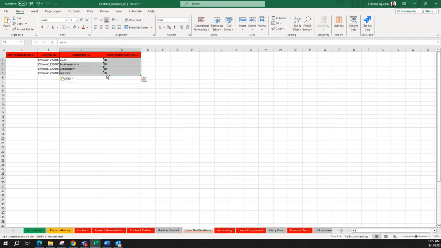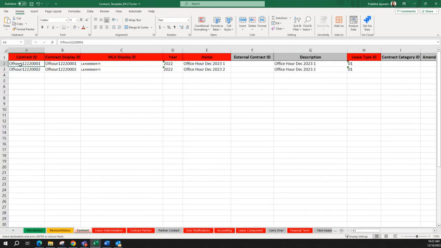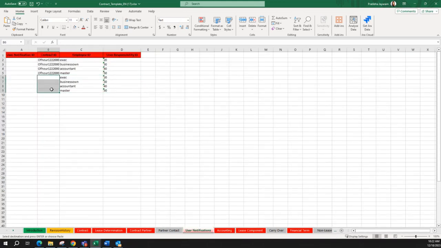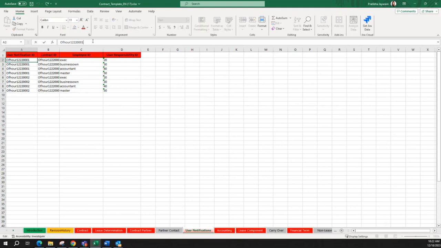And for the second contract, I need the same details. And I'm pasting the contract ID. And I'm having a unique ID just by adding an alphabet or something like that. So now we have a unique ID for each line item.